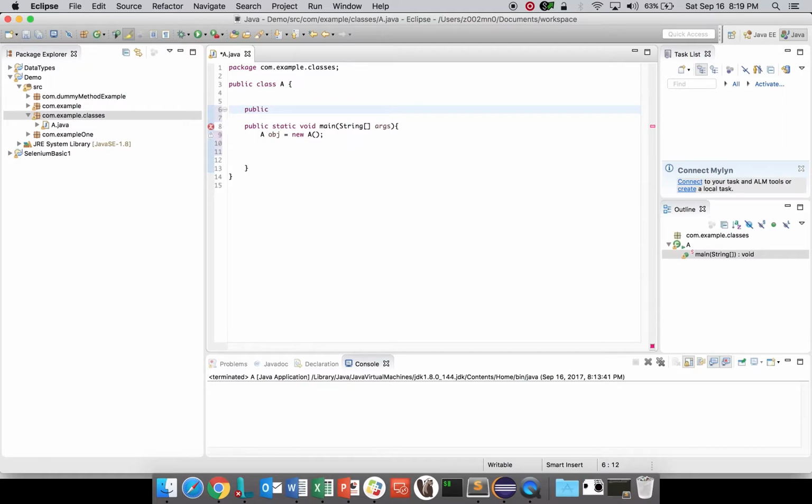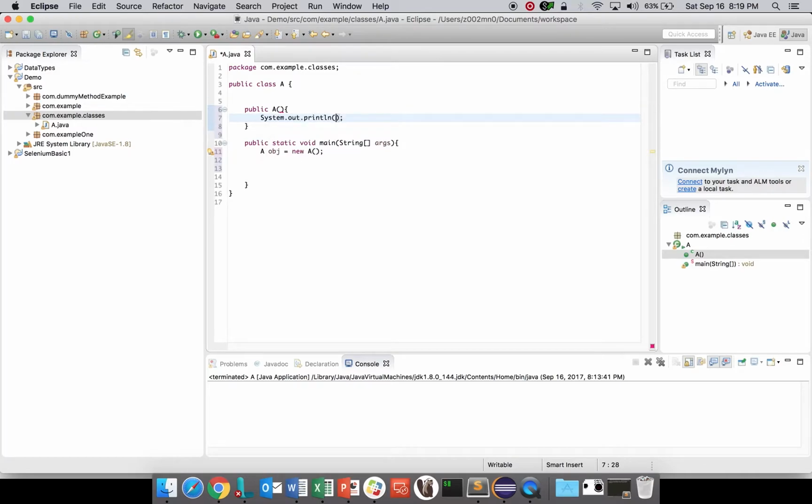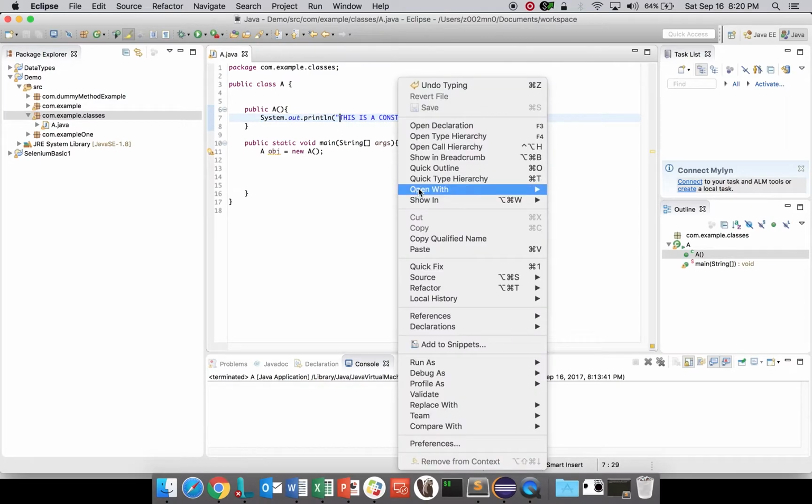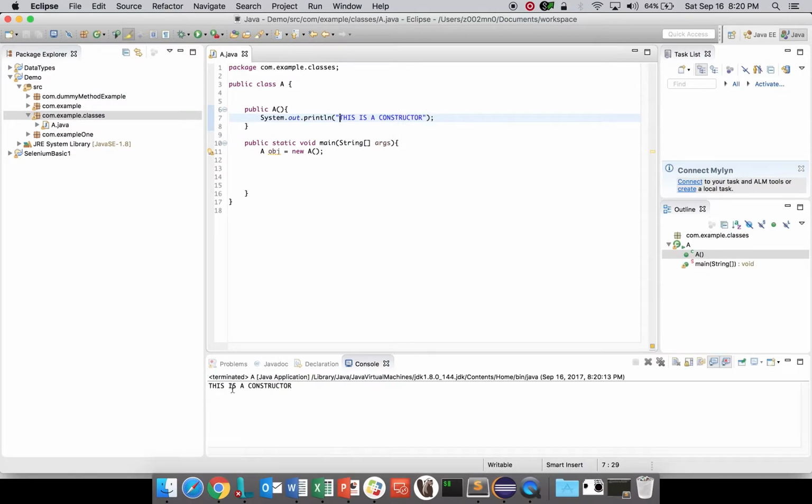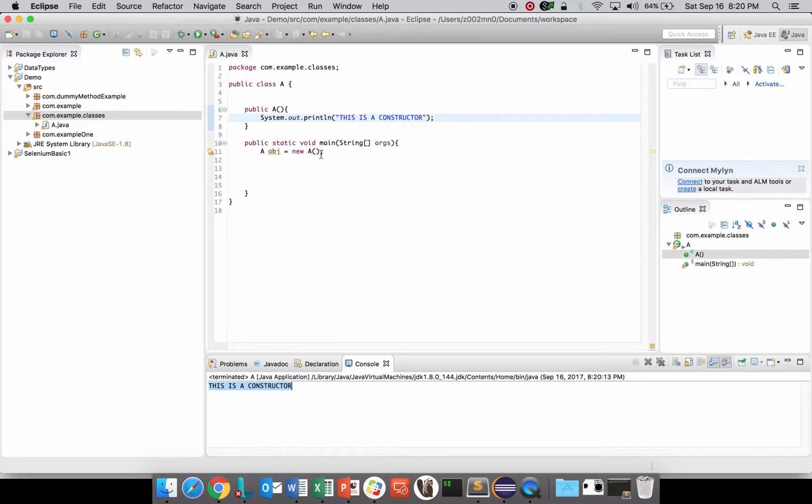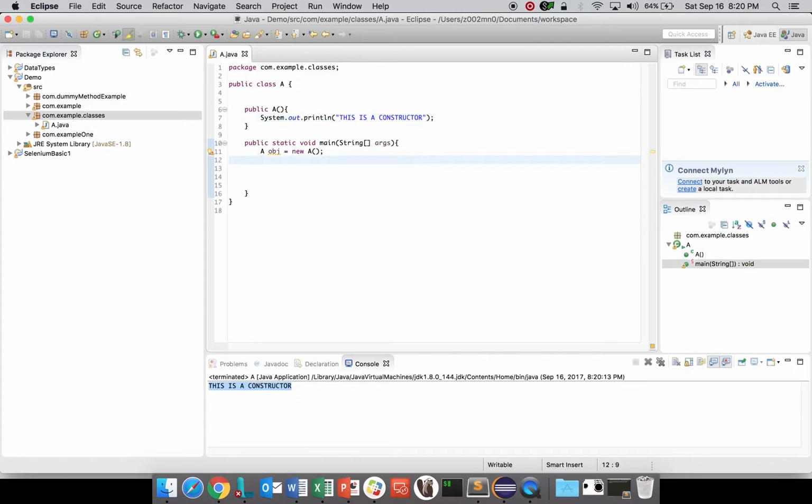No return type. System.out.println, let's say this is a constructor. I am creating this. So if I call this, the constructor should get called and this method should get executed. This is for printing a simple sentence: this is a constructor. Let's run this and see what happens. So basically, whenever I'm creating an object, I'm calling a constructor.